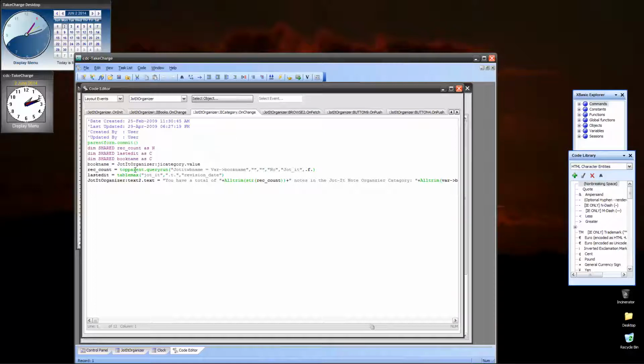Next, we want to look at what happens when the user selects category. Again, we have to select a value. So we're taking the category ID and assigning it to a variable book name. Then we do a record count. We find all the records in Jotted that match. Then we do a table max to bring back the maximum revision date, and we write those values to our little text box.